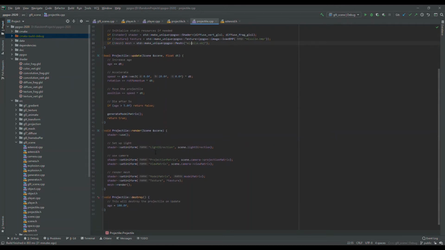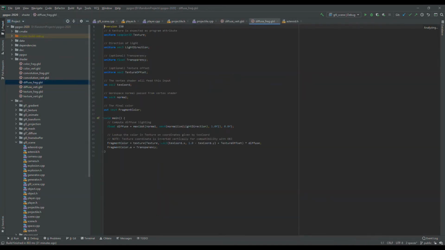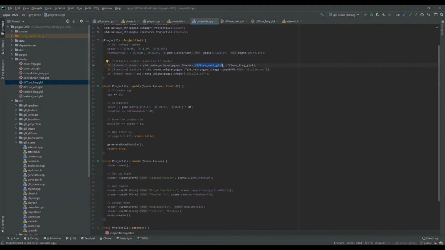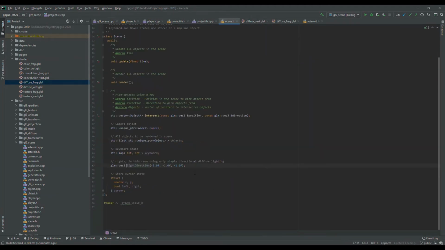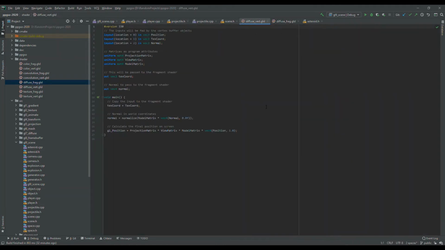What I wanted to show you is the light direction. As we go to the diffuse vertex and diffuse fragment, now you can see that there is a direction of the light. By the set uniform, it's set to the light direction that is defined in the scene. So every object has the same light direction.